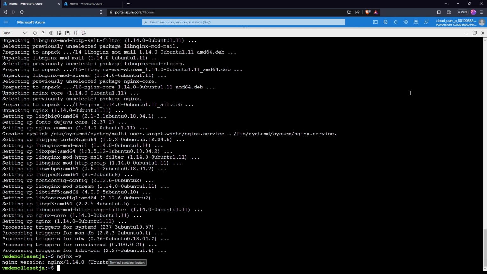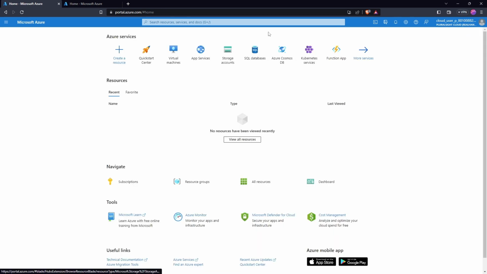So now I want to go to our virtual machine and open port 80, and then after that we're gonna copy the public IP address of the virtual machine, paste it on our web browser, and the Nginx page should load, and then we can move into our next task.